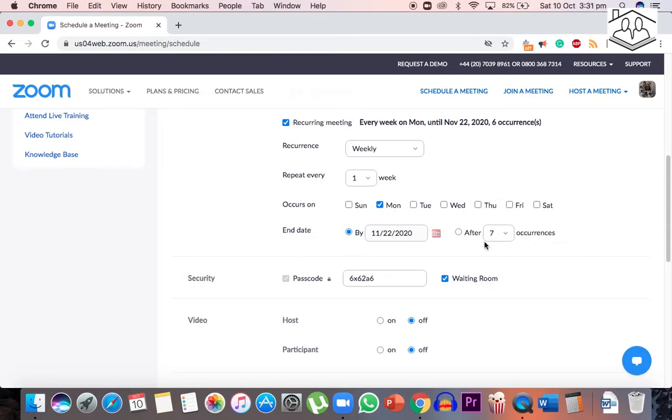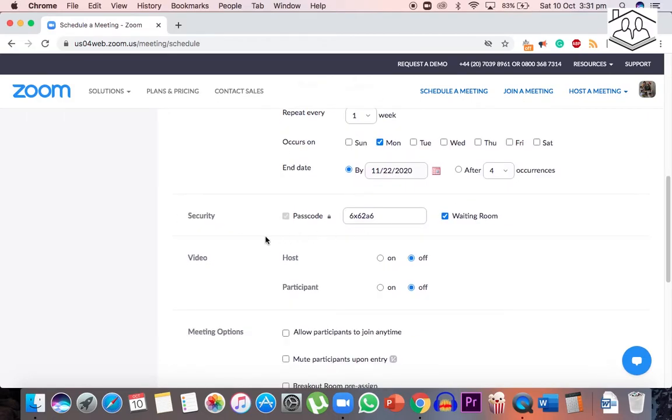Here, you can either select an end date, or you can select how many occurrences there will be. Zoom will allow you a maximum of 20 occurrences. By default, it has selected 6 occurrences for me. But for example, I want to follow this schedule for only 4 weeks. So I just go over here and select 4 weeks. And maybe you and your learner decide that you are going to change the time and date for next month, so you can do that too.